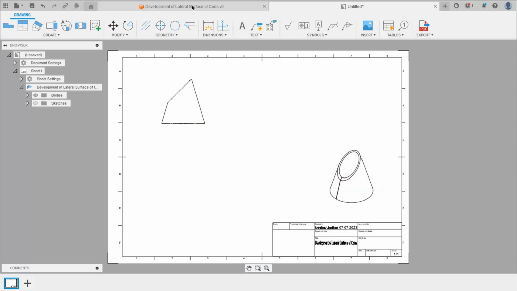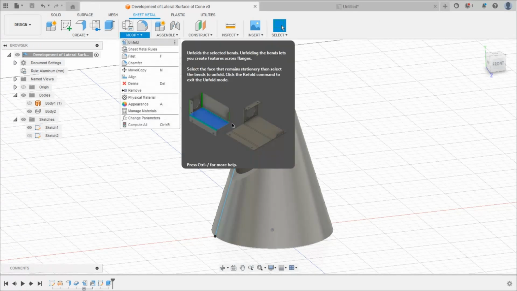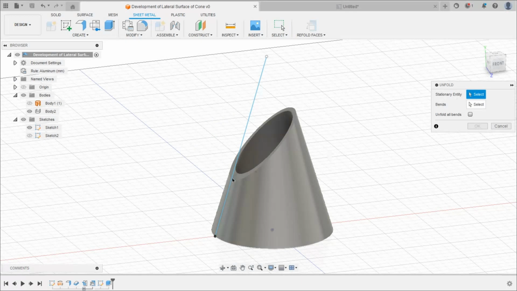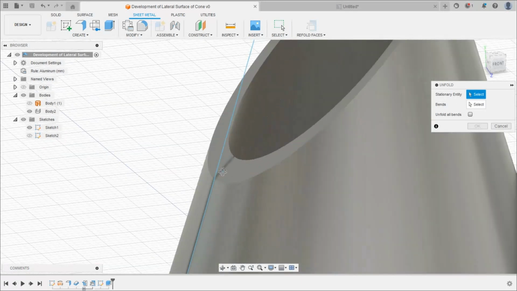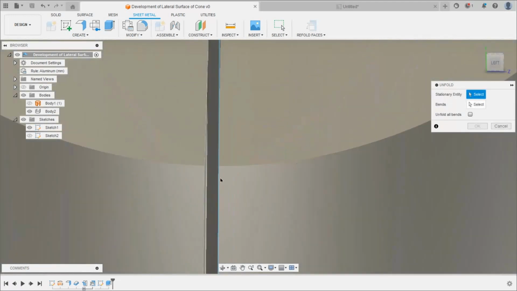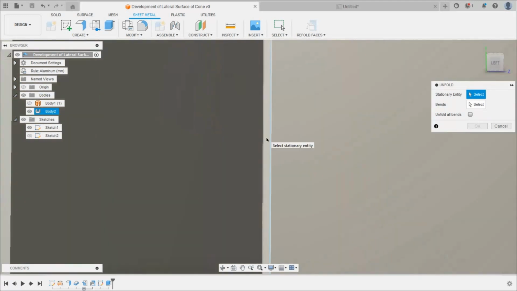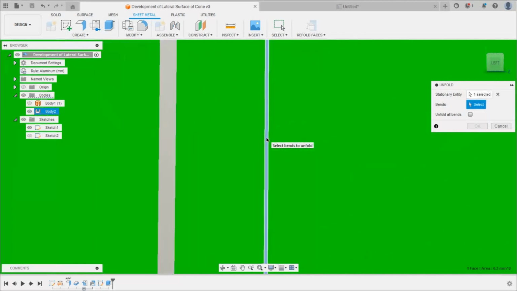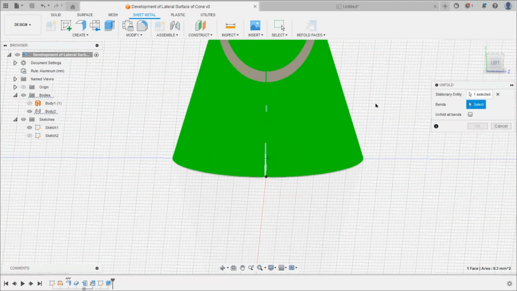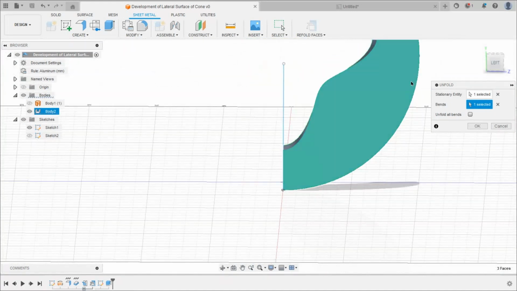Now go to this tab and we have to get its development. So again go to modify, select unfold. So here we have to select first stationary entity. So by using shift scroll we can rotate, zoom in, and we have to select here stationary entity. So select this stationary entity, then zoom out. Now we have to select bends. So we can select this curved surface. So automatically we will get development of that cone.